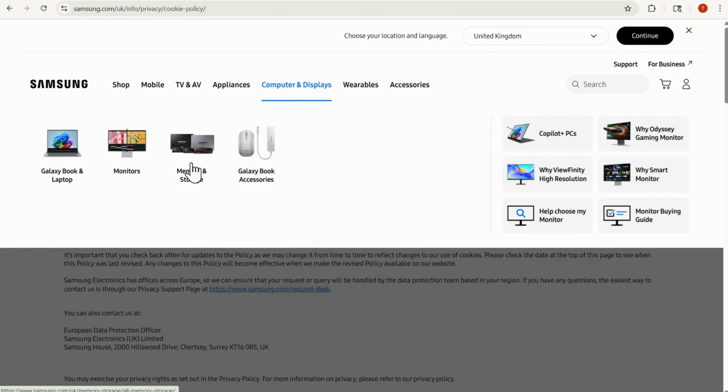Now, some consumers are like, oh, why exactly is it that I'm able to see this memory and storage that I looked at on Samsung's website, even though I'm on Amazon right now? The reason is because of the relationship Samsung probably has with Amazon. And secondly, the cookies that you accepted when you interacted with the site.